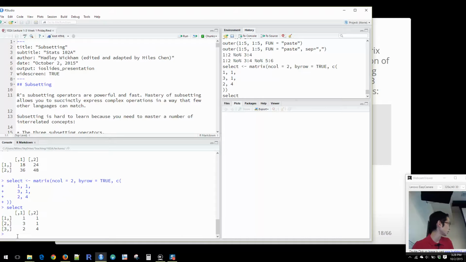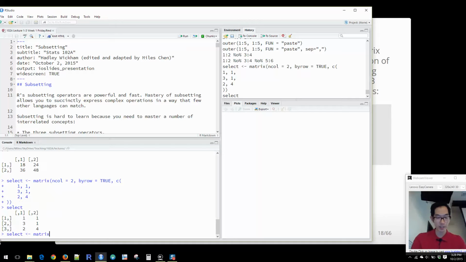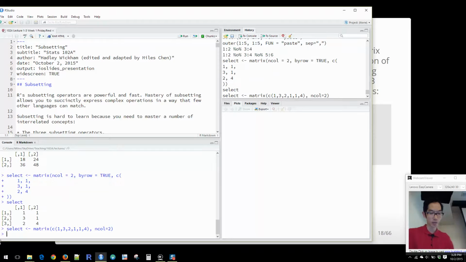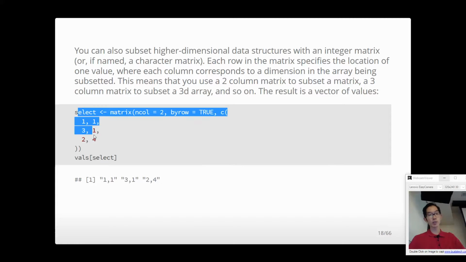But if you wanted to create the select matrix another way, you'd have to create the vector 1, 3, 2, then 1, 1, 4, and then set number of columns equals 2. That would give me the same thing, but it's not so intuitive this way, because if you want to write it out coordinate point by point, it makes sense to fill it by row. I kind of glossed over that a tiny bit.